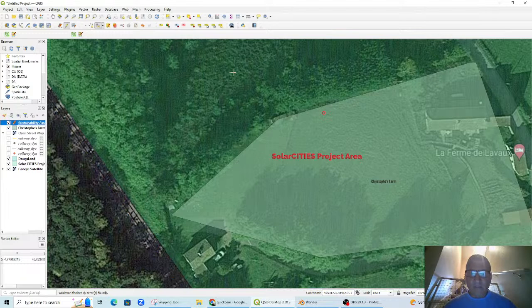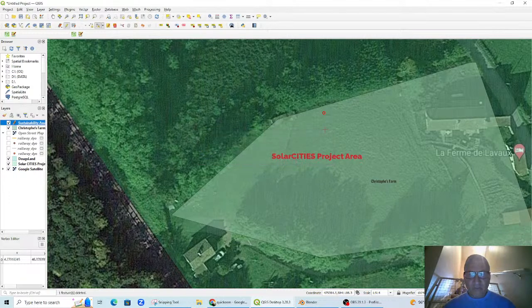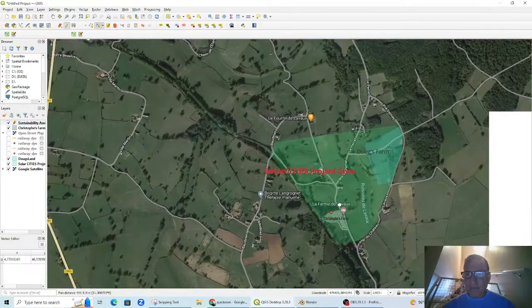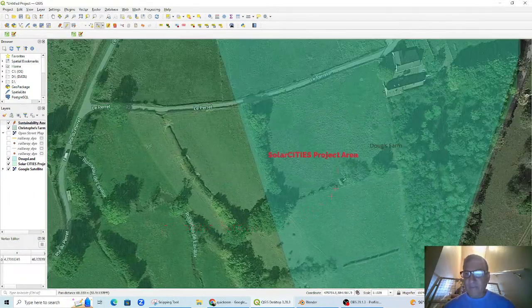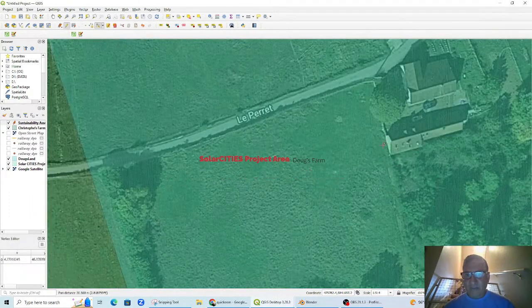We're in here, vertex tool, trash what? One of the selectors outside the current map view, would you still delete one feature? I don't know what I just deleted. In Doug's farm, we still have, did I end up deleting one of those? Looks like I did. If I undo it, there it is. Okay, so I made a mistake deleting that.